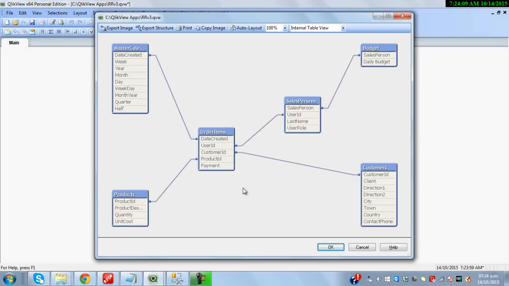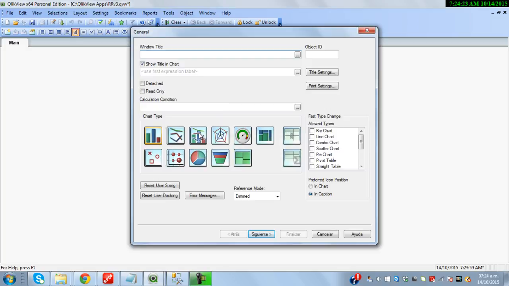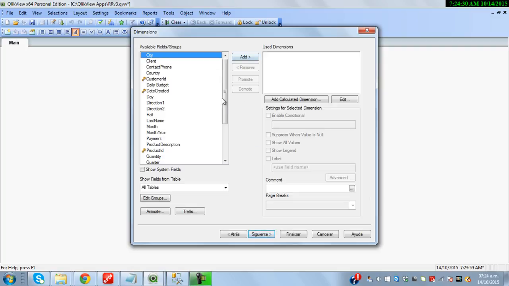Let's look now at our diagram. Order items, master calendar, products, salesperson, customer. Salesperson is linked to his budget, and it's okay. Let's add a chart. Okay, let's choose a combo chart. For now we press next because we're going to make a run rate by salesperson.